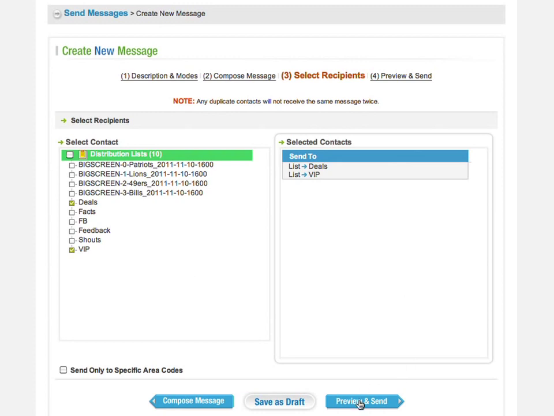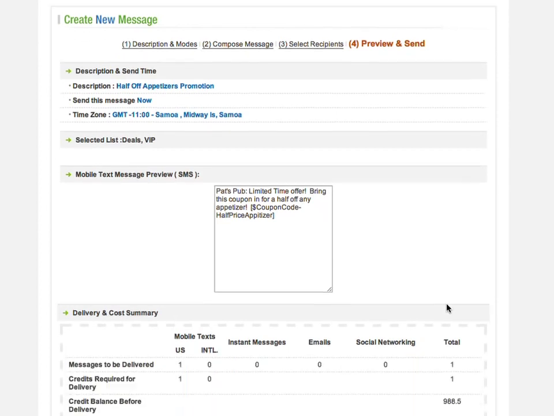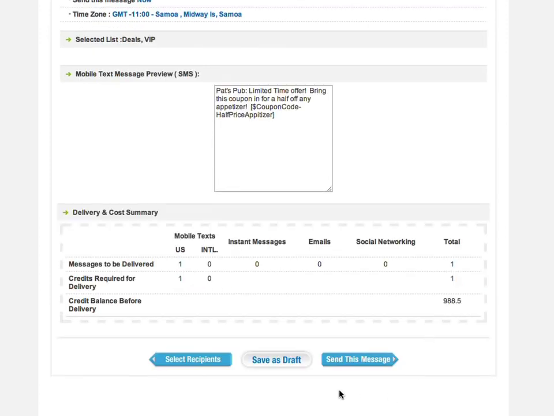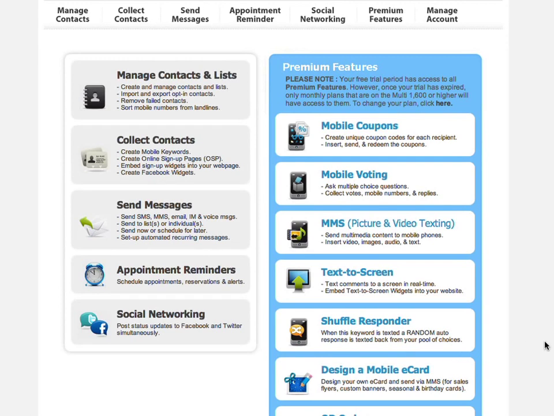So let's go ahead and preview this. Go to the next page, take one last look, make sure I spelled everything right, and make sure you know what the cost is going to be. Alright, everything looks good here. Let's go ahead and send that on out. If you were on that distribution list, you would be getting the coupon code pretty much right about now. And there it is on my phone.